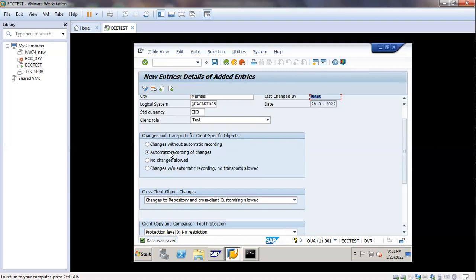In production, if you want to make a change, you have to open the client for 2 minutes, 3 minutes, 5 minutes, do it and come back again. We'll show you how to open the client also. But this setting is useful for the development client.